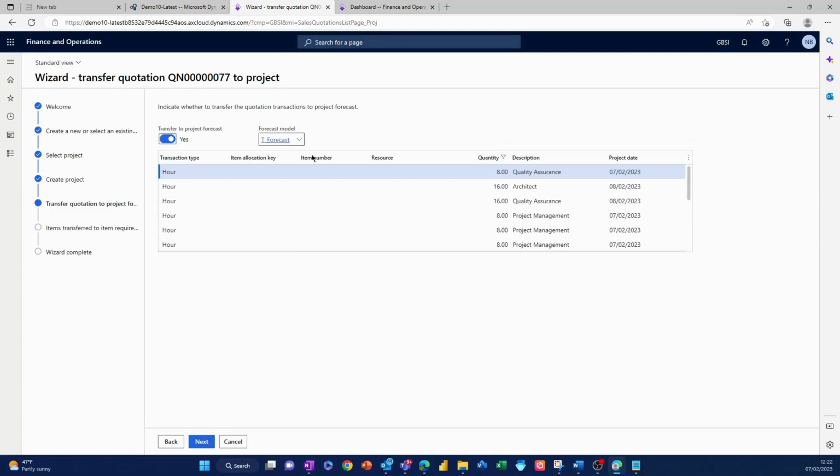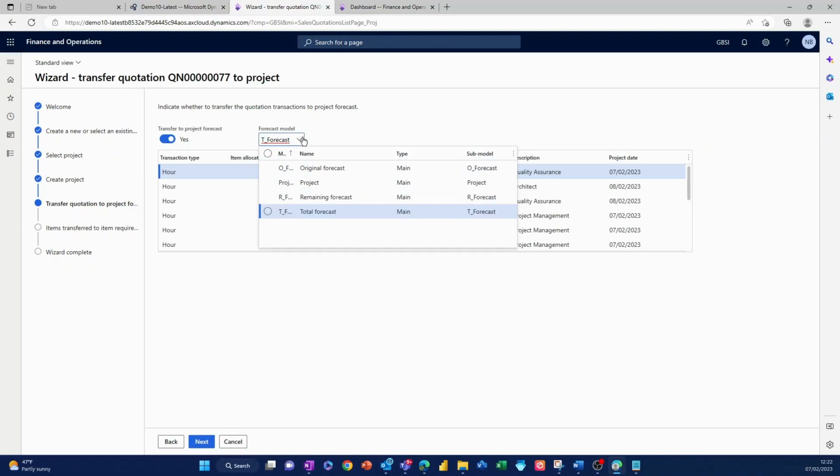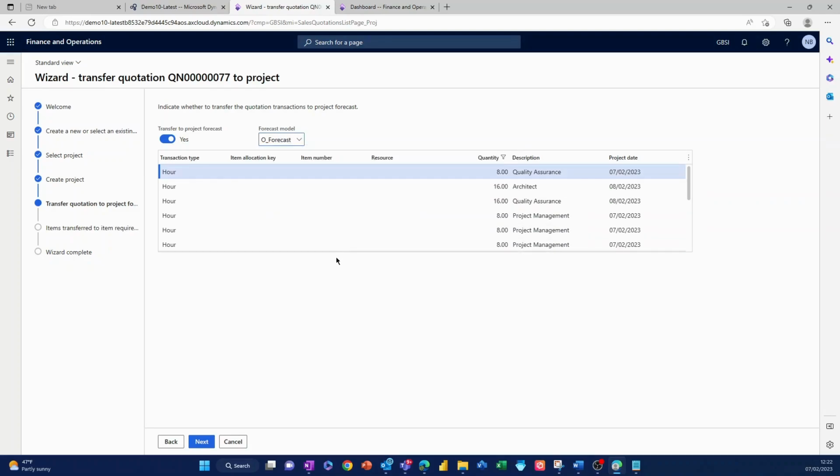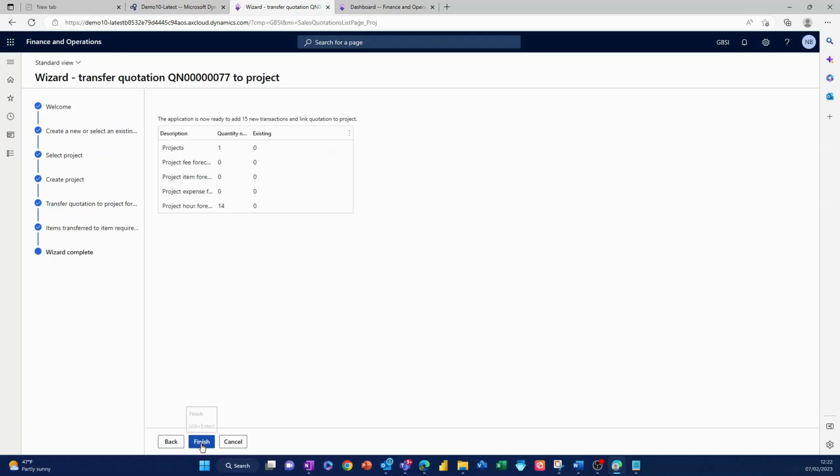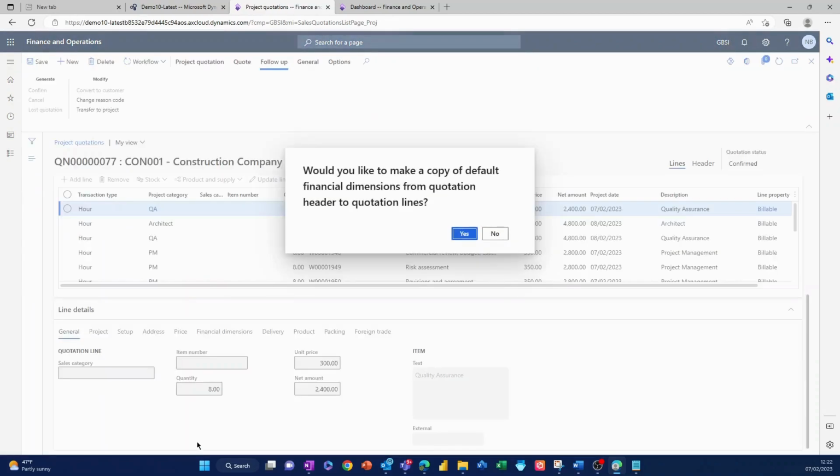And at this point, I can create a forecast for the project if I want to as well. I don't have to do that, but I'm going to do that, and I'm going to use the original forecast. So we'll say yes, and we're going to transfer these hours into the forecast. We may have put other things on this quotation, so we can put in fees, we can put in items. I think we're going to use items, expenses, of course. So if I'd done that, they would update in here, and we would see them in this list. And now I'm going to click finish.